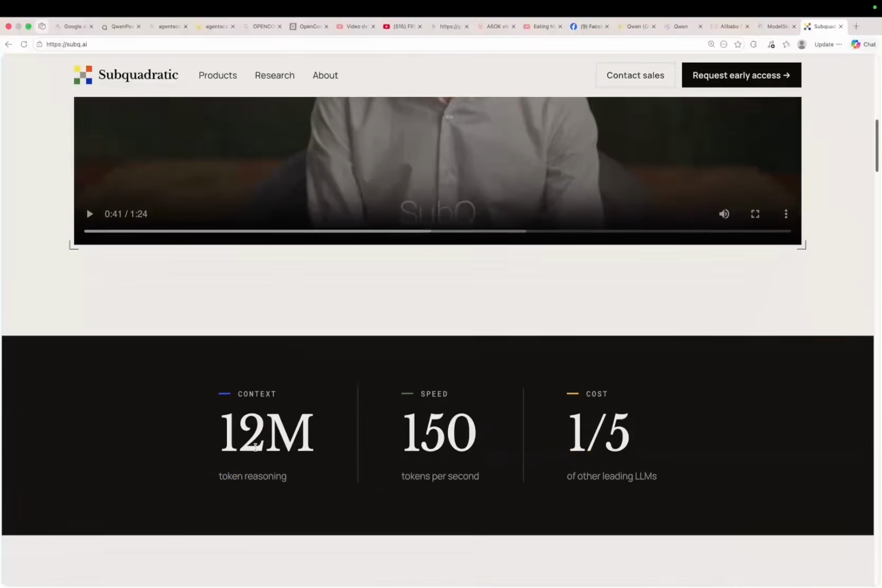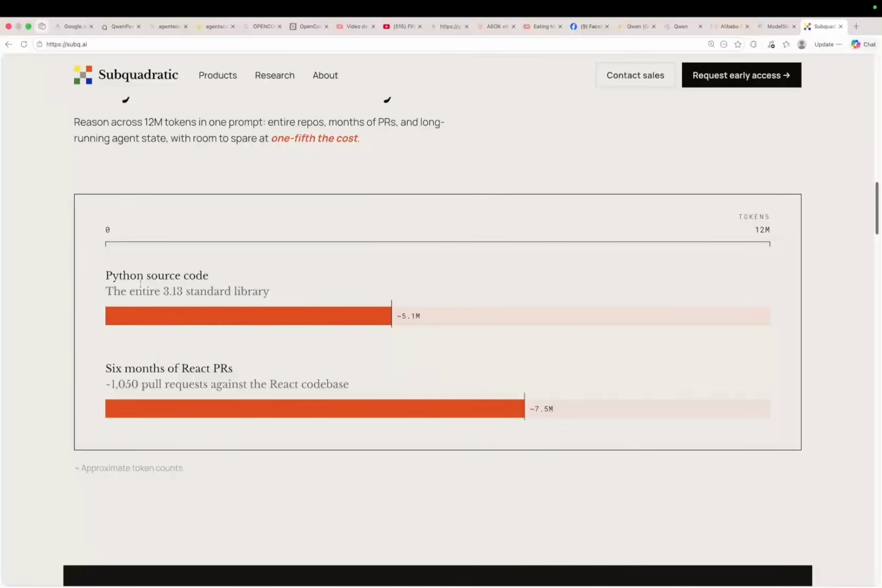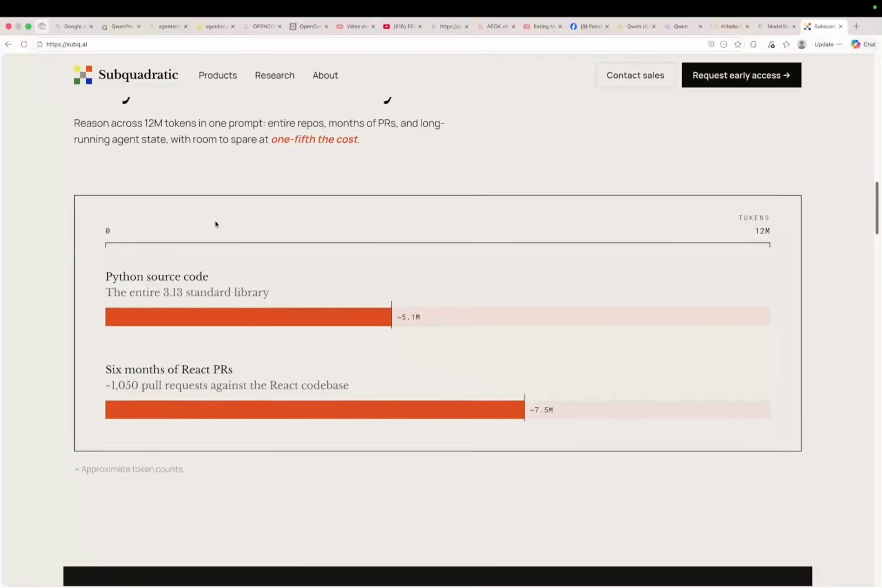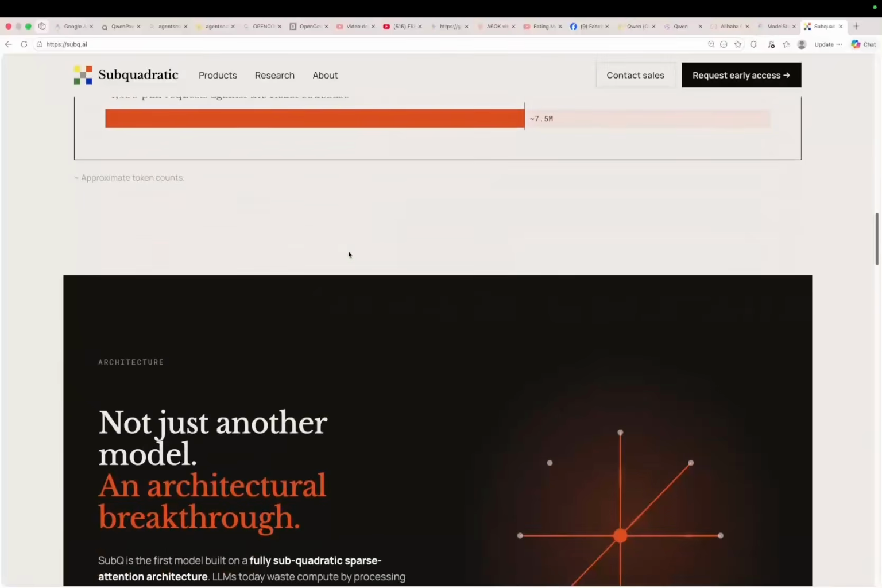For example, if you have a very large code base, I think they even demonstrated it here. Let's say your entire Python source code could be like 5.1 million tokens, and then your 1,050 pull requests against the React code base could be 7.5 million tokens. Their claim is that you're going to load all this stuff at once. So all these issues where we are trying to fight context will not really be an issue. It can reason across 12 million tokens at 1/5 the cost. So that means it's quite a bit cheaper than the models we have now.